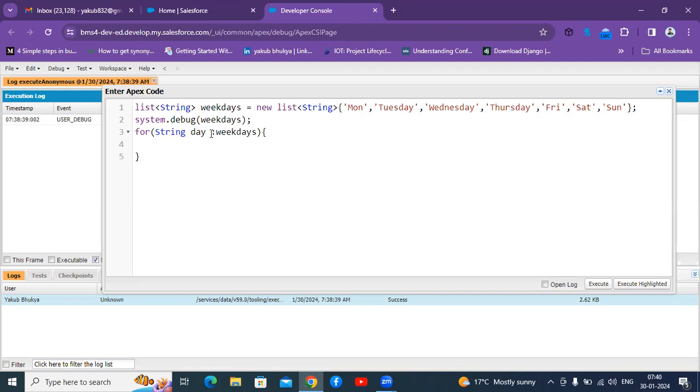Now the meaning of this is: weekdays is a list, and I am iterating through this weekdays list, and string day means every time it will give you the current iterative value. For the first instance, it will give Monday. For the second instance, it will give Tuesday. Like that, it will go till Sunday. We'll check that now. System.debug, I want to print day. Now I want to execute this code.